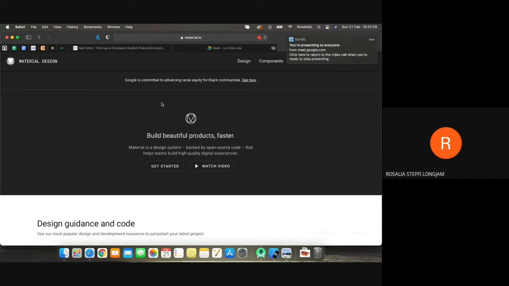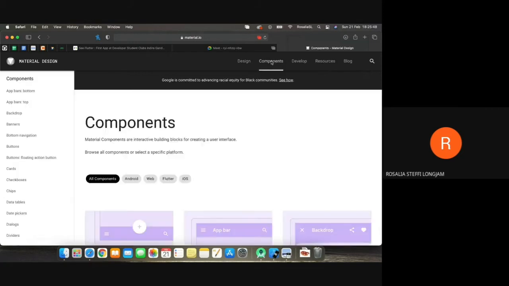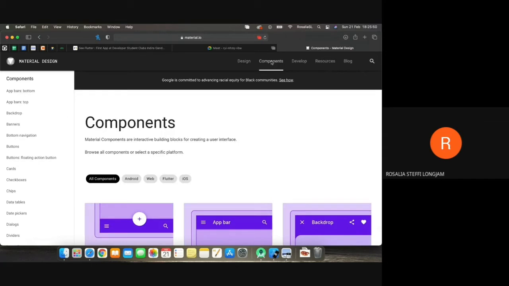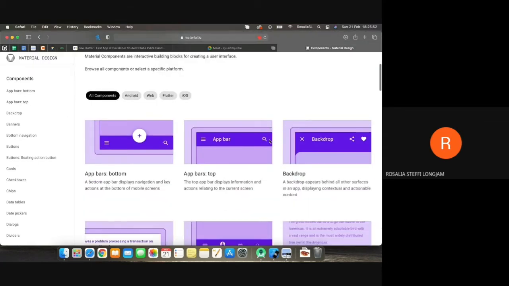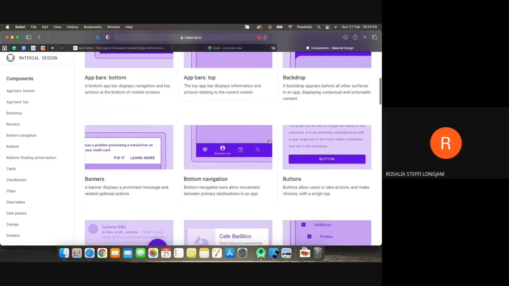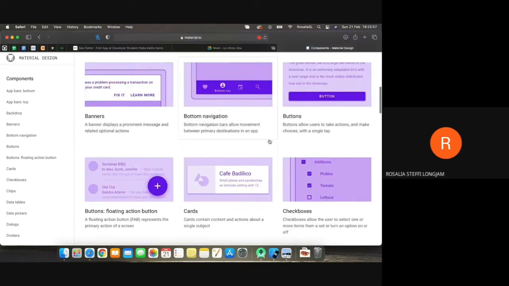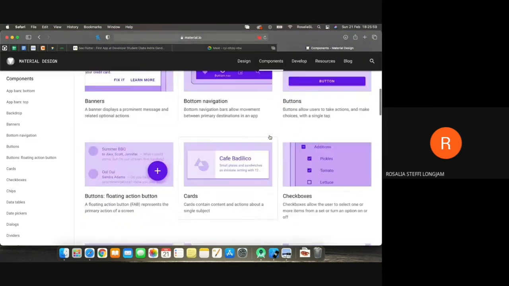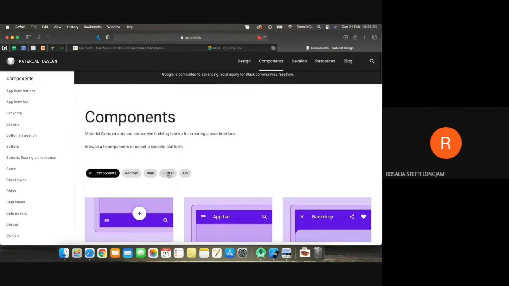So as you can see, this is the homepage of the website. And if we look at the top bar, we can see a component section right here. So let's go to the component section. Now we can see that this page has a lot of components which are used in web and mobile design. So you can see all of these different components here, and I'll switch to the Flutter option. So I'm filtering the search by clicking on the Flutter button.